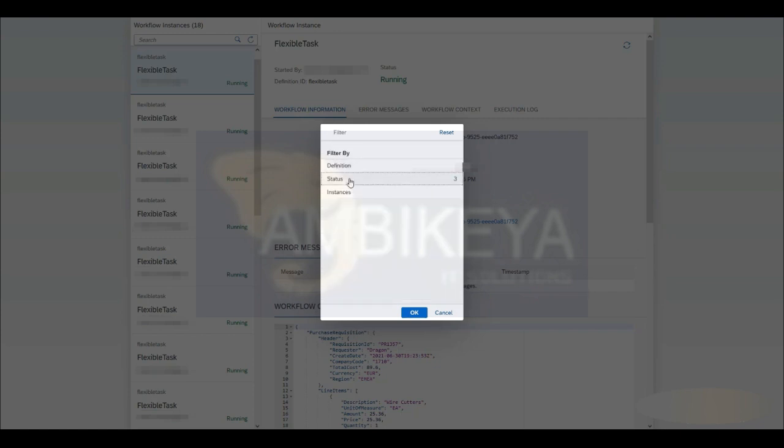Another filter criterion is the instance status. By default, all non-final instances are shown, that is, those running, suspended, or in error state. Additionally, workflows which have completed normally or have been cancelled can be shown as well. Selecting Reset will remove all filters and show all instances that are available.